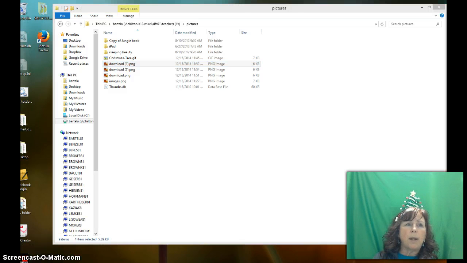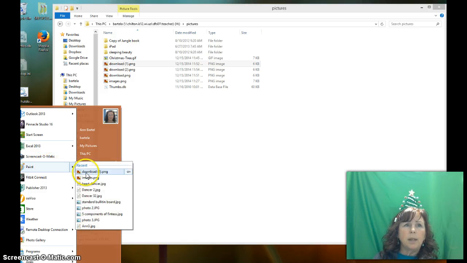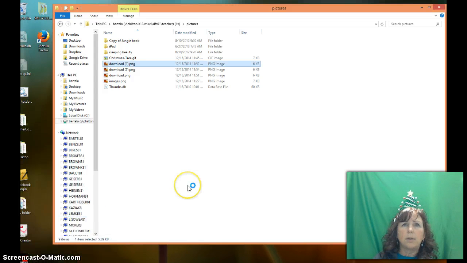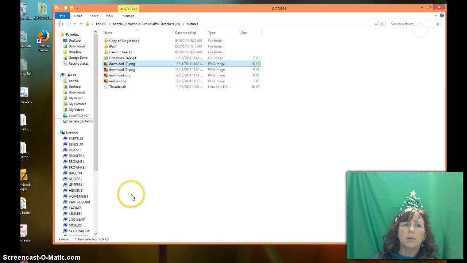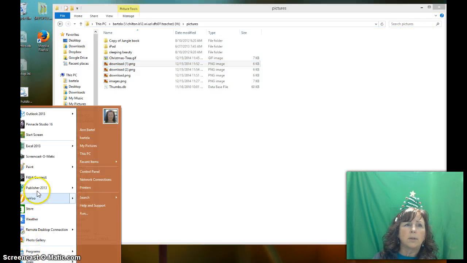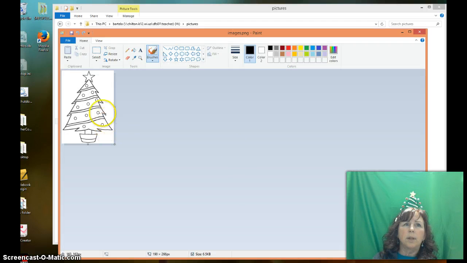Some things I maybe already have done, some ideas that you might want to do with it. Here are some things that I have already worked on. And used Paint to work on these. I changed the pictures in here to make it clear. And here's the picture I had just before.